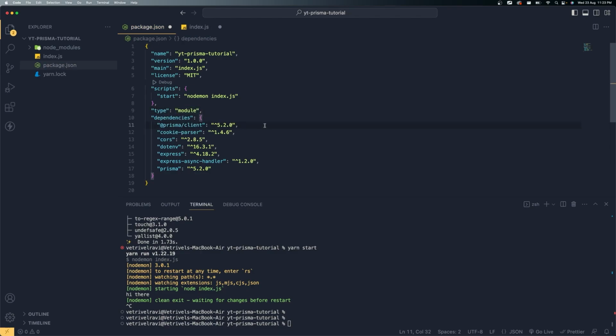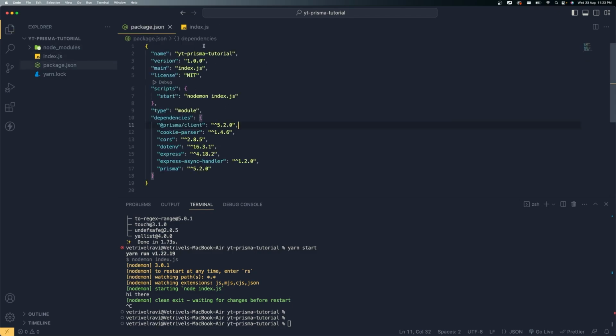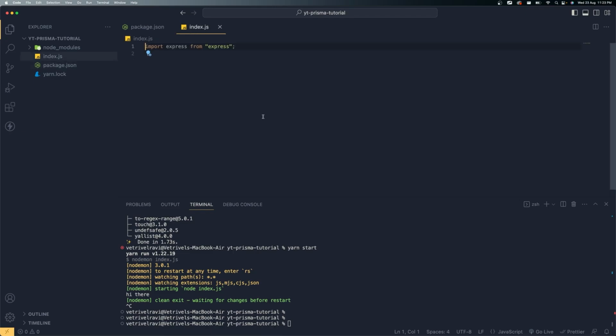By default, it is a CommonJS file. So if you change this file's type to module, you don't have to require the packages like that. You can directly import them in this way, right? That will make our life easier compared to that. So that's up to the developer. This is just another way that we can do it.